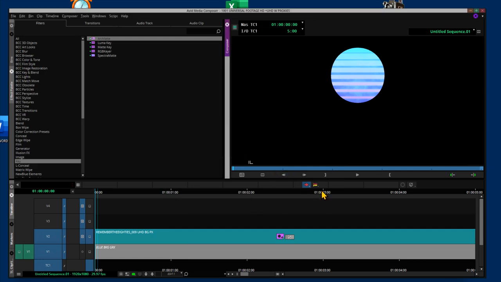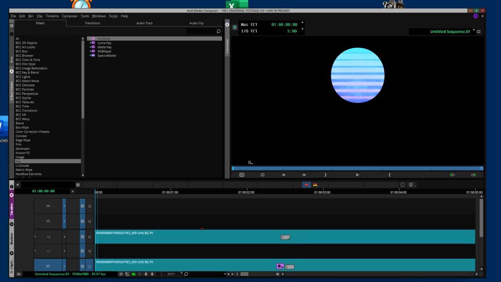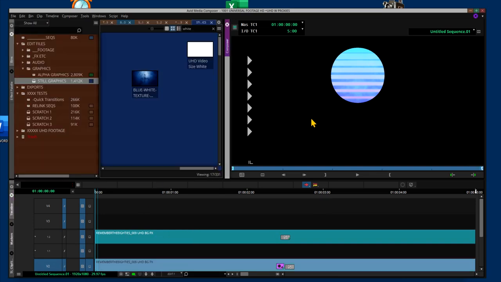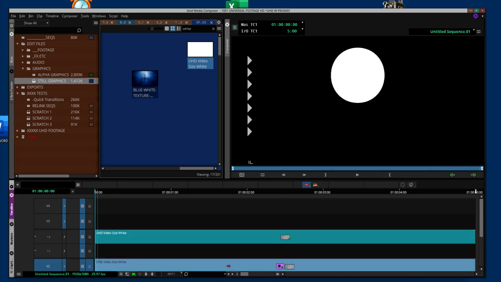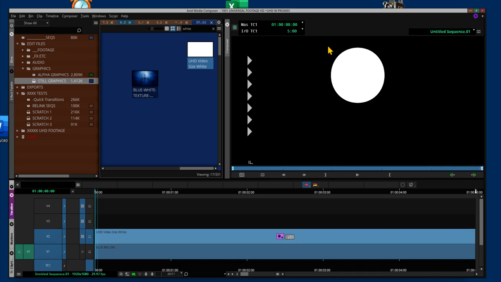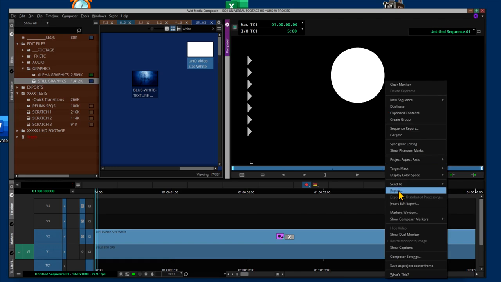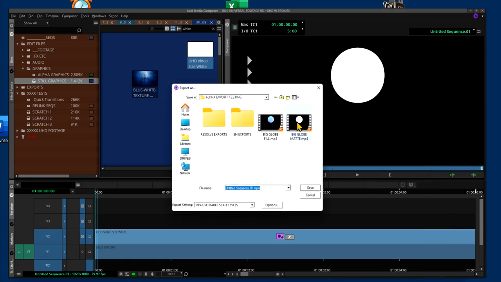Okay. So the next thing we're going to do is go into the animat effect like this. We're going to go to the V12 track here. We want to add this white piece of video right here into the V12 track. So we'll do that. And immediately what happens, as you can see, is you now have a white on black image, and that's a matte. It's perfect. So we'll right click, export, we call it Big Globe Matte, and we save it.